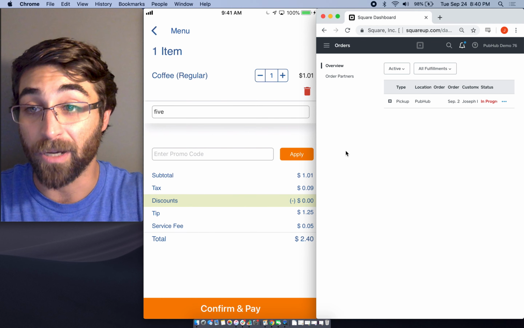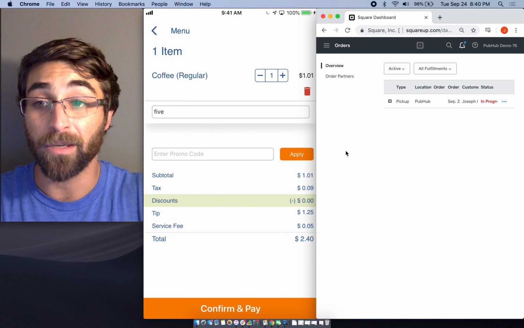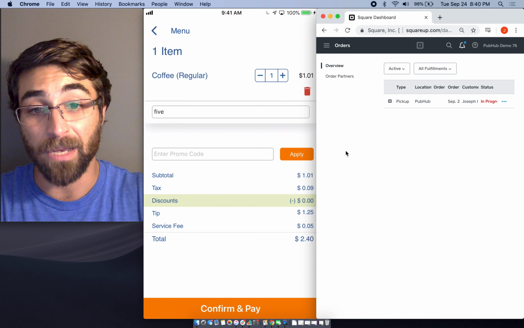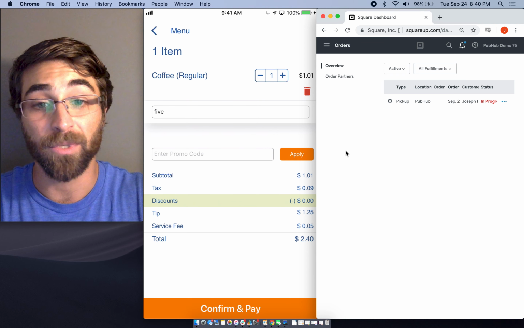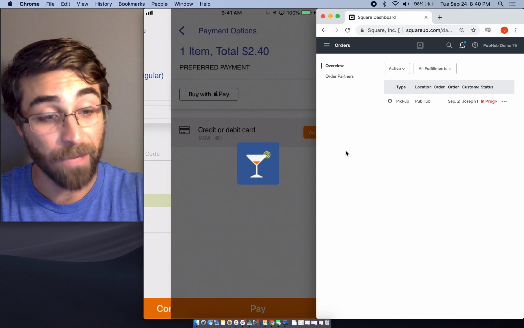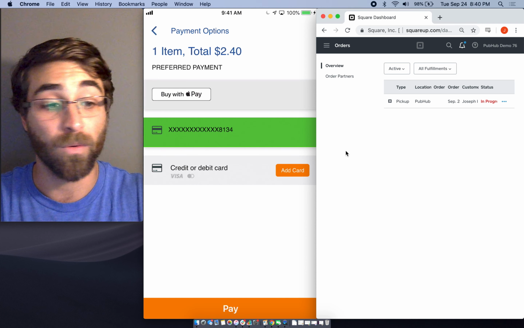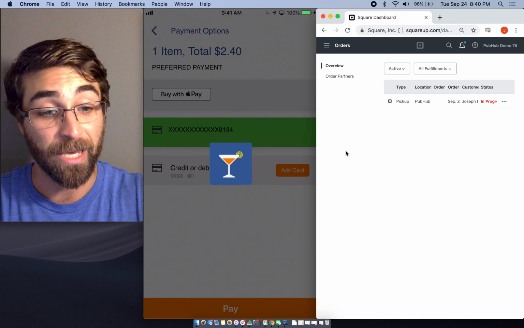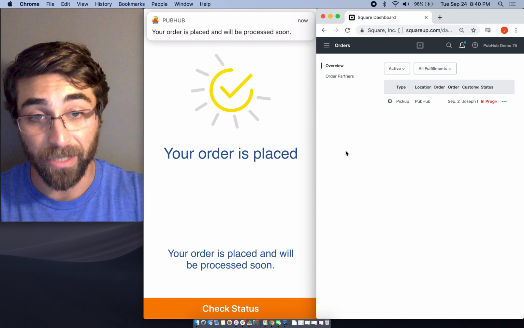Service fee goes directly to PubHub, while the tip goes directly to the waitstaff. All PubHub orders have an automatic tip, and I've set mine at $1.25 per item, and the service fee is 5% of all orders. I click Confirm and Pay, and I can either pay with Apple Pay or with a credit card, which I have already saved in here. I'm going to click Pay and get a notification that my order has been placed.